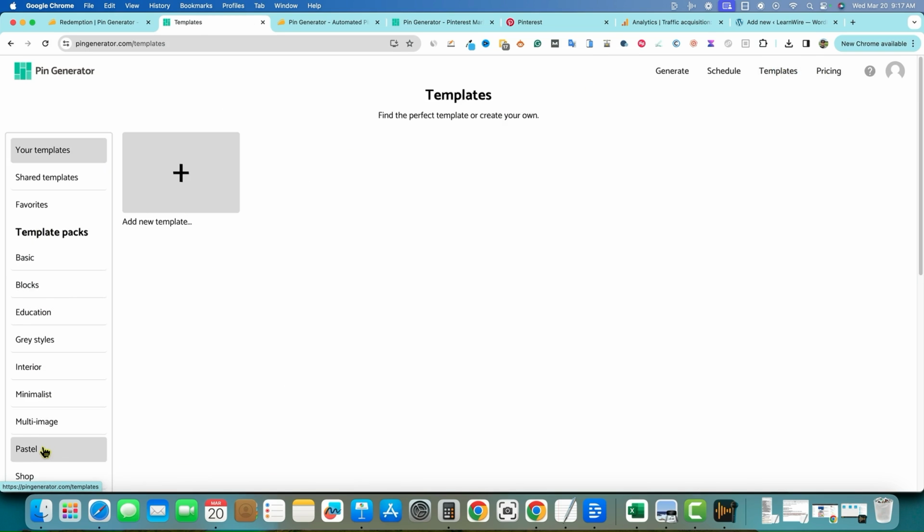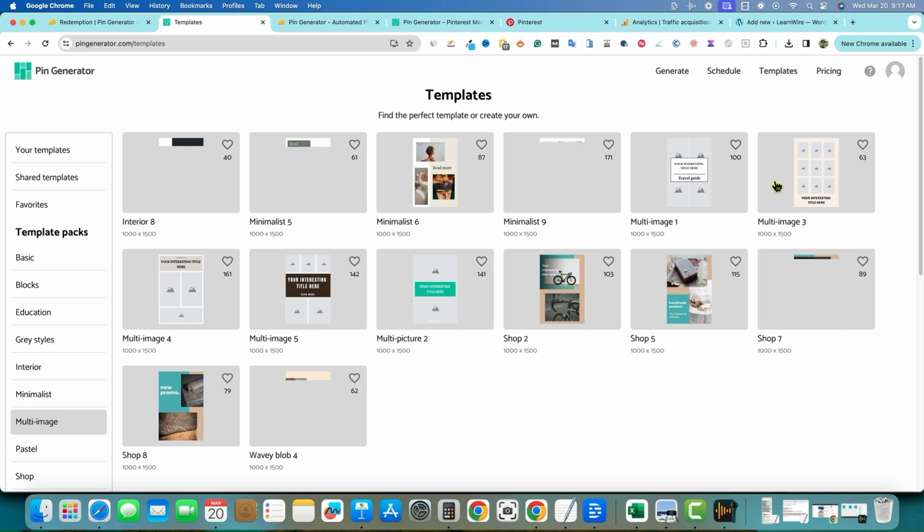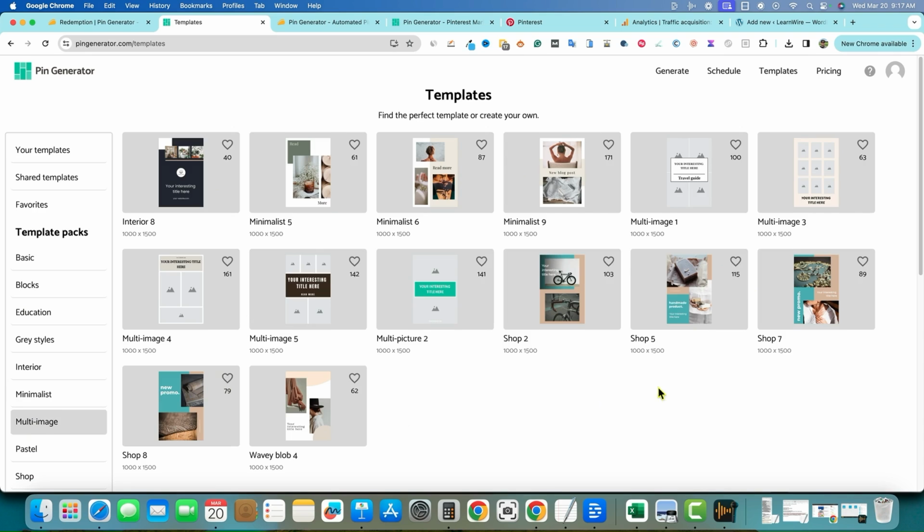This is where we can look at multi-image templates. It's going to have all of these templates that are already available. So it's really cool that they already have all these, and you can see people are actually using this, because look at all these votes that you're seeing over here. So people are actually using this software.